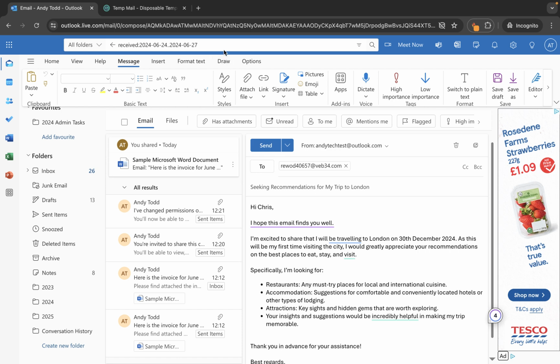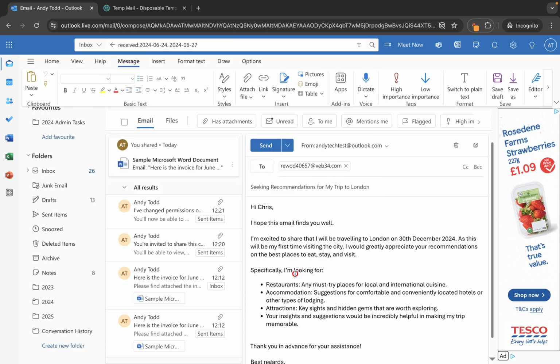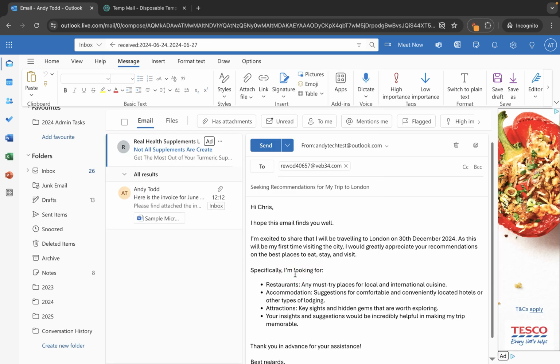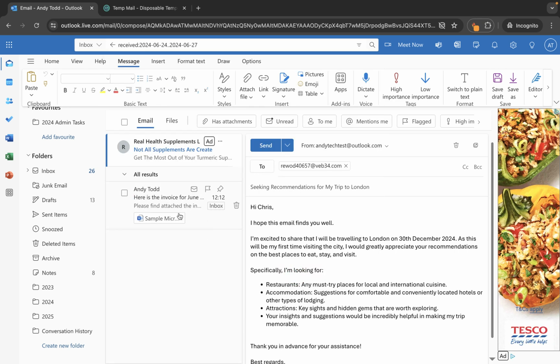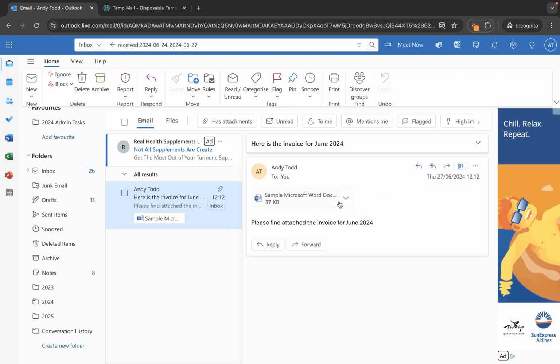So if I come back up to this filter, and if we change that to inbox instead of all folders, now when we're on the search, I'm only going to see the emails in my inbox that have an attachment, and then I can click on it to open it up, and there is the attachment there.